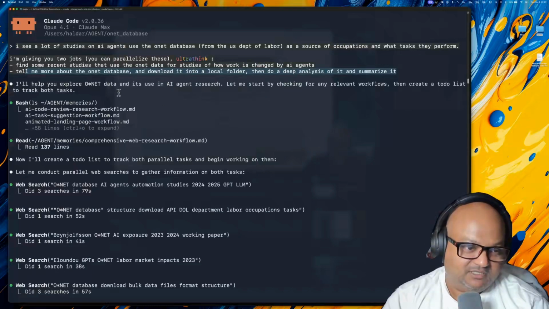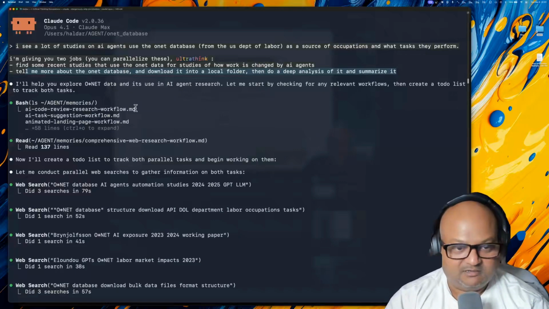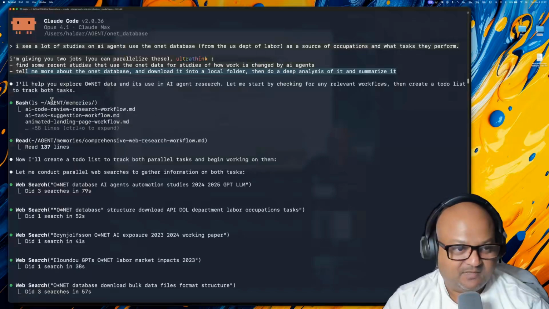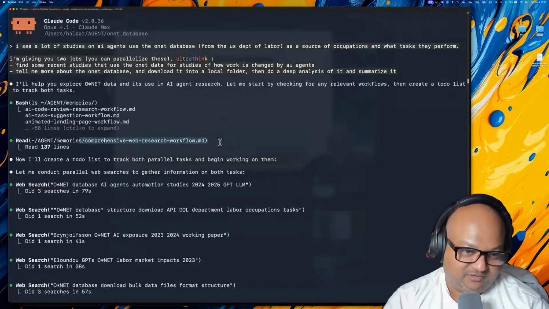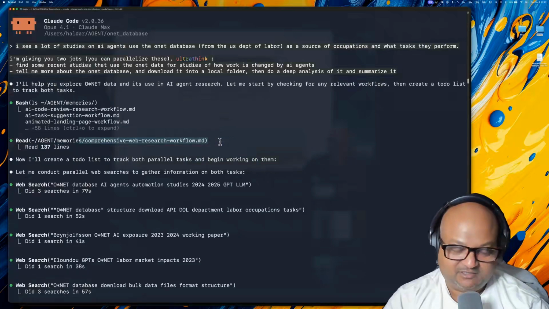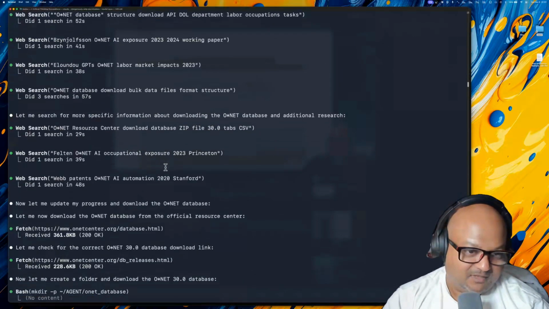I'm using this with my home directory Claude setup, which I've documented in a couple of other videos. I'll leave links, which is why the first thing it does is go and look at my memories for workflows. Apparently, there's a workflow in there for doing comprehensive web research, so that's great. It must have gotten added in there during the time I've been using this. So it is doing its thing.